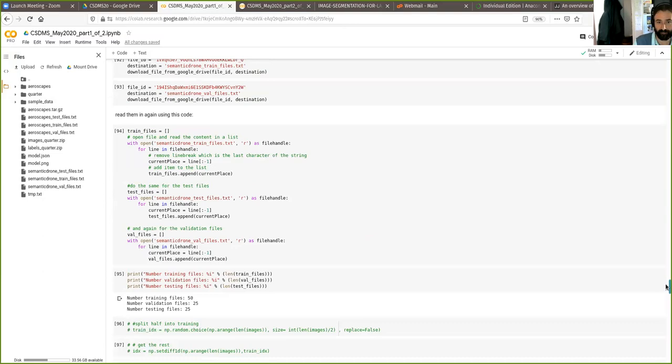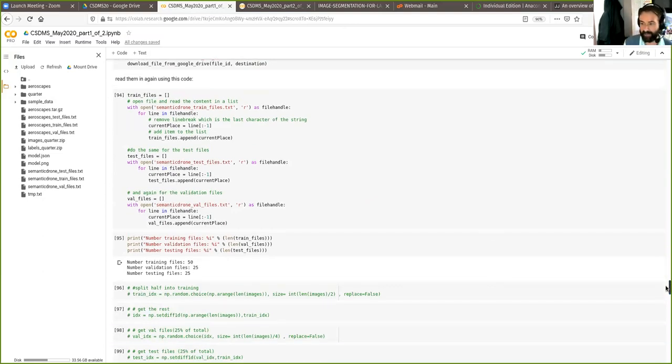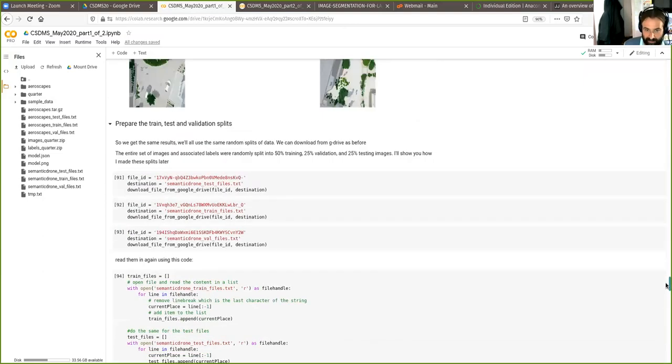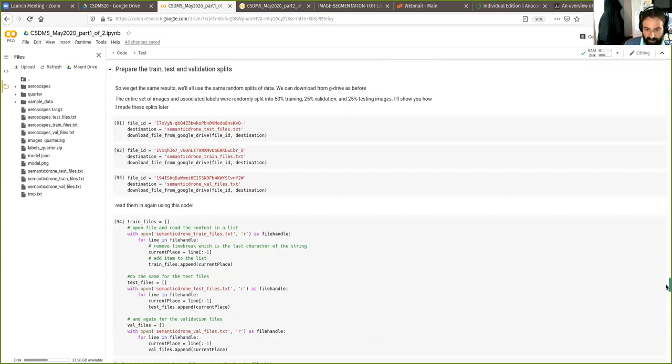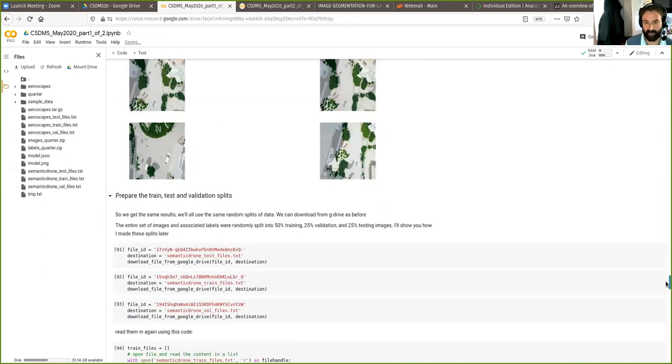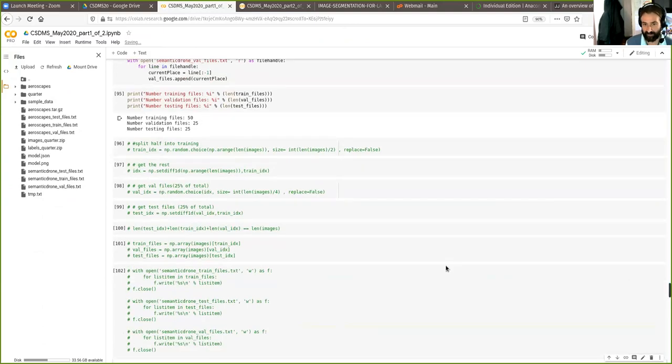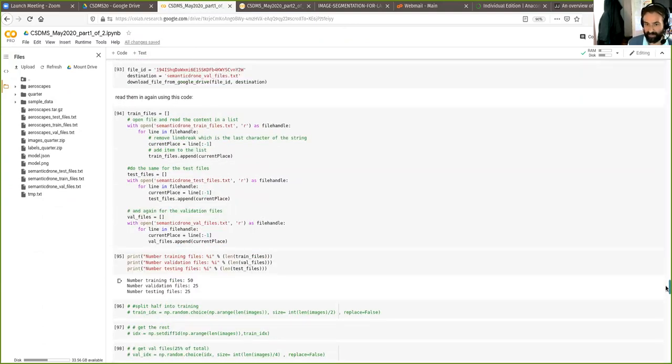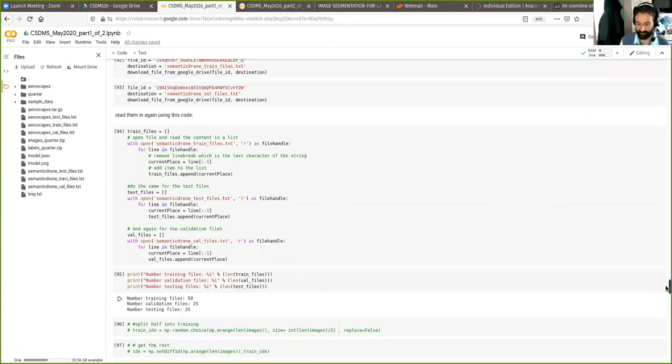So here, like I did yesterday, in order to get us looking at roughly the same thing, even though we're training on random batches, we're going to be using at least the same starting point, the same set of training files, testing files, and validation files. They have been allocated by myself, but randomly, using this code that's commented out at the bottom if you wanted to replicate that. And again, like yesterday, it's a 50, 25, 25 split.